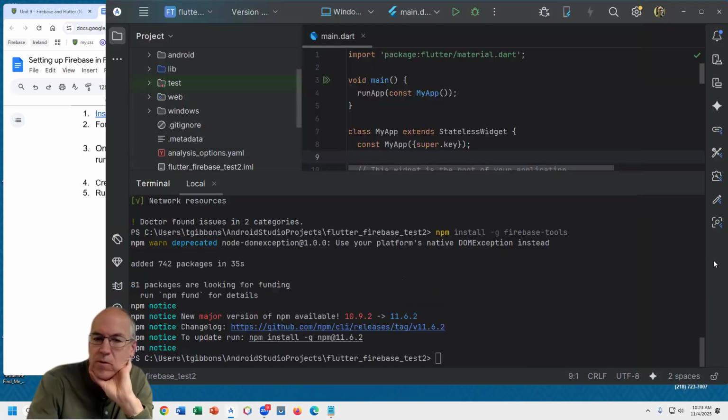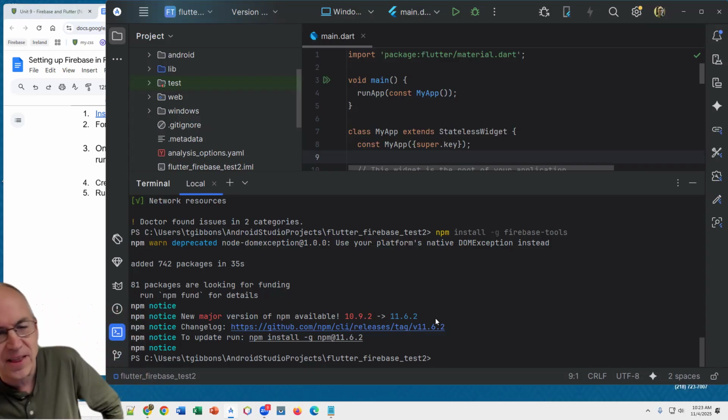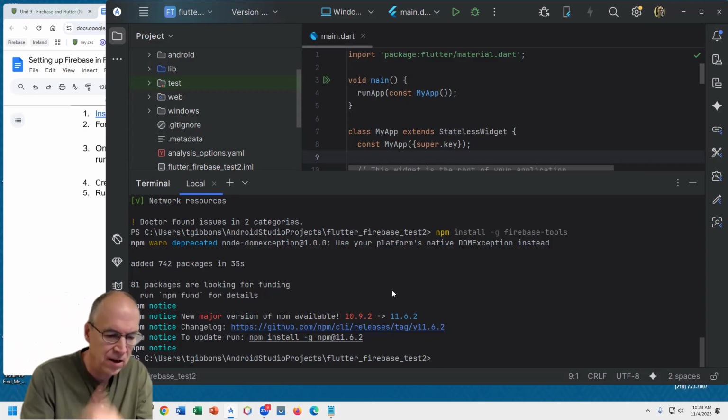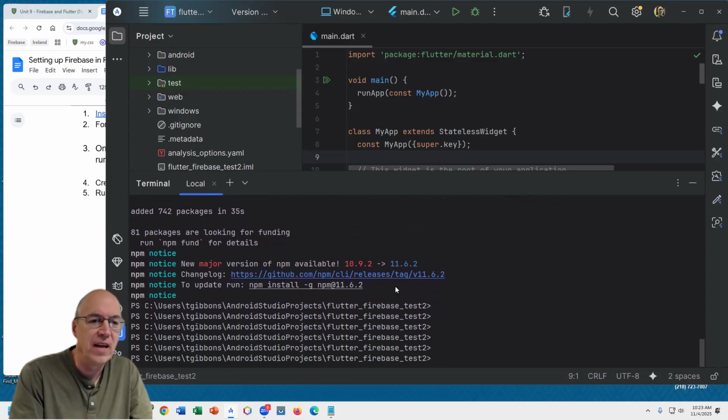So let's see, how am I doing over here? Okay. It warned me there's a new version of Node Package Manager, from 10.9 to 11.6. That's not bad. On one of the machines I was trying this on, I was back on NPM 8 going to 11, so I updated that. But if you're up like here, that should be fine. So that looks good.